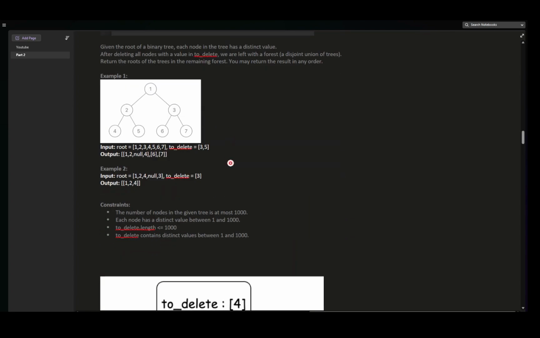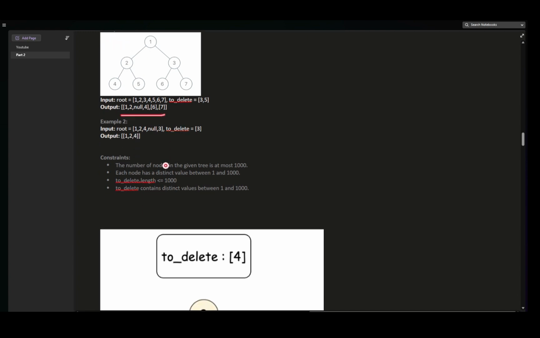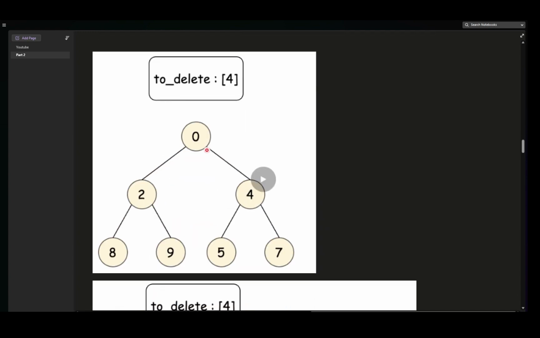Coming to the dry run of the sample test case, here is the given root of a tree and its structure, and we have to delete 3 and 5. We have to delete this and this. After deleting them, the remaining elements should be collected in any data structure, and we have to return that. And the constraints have been explained.